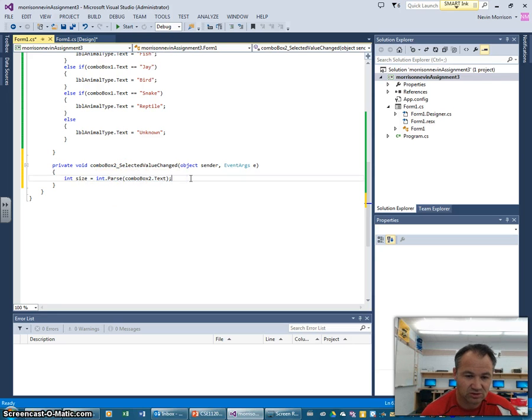So we had a bunch of numbers in there. We don't have error handling in there for letters or anything like that, but just for our example, we're going to see what those numbers produce. So you're going to go here, int size equals int.Parse combo box's text. So we're taking whatever's in that combo box text and turning it into an integer.